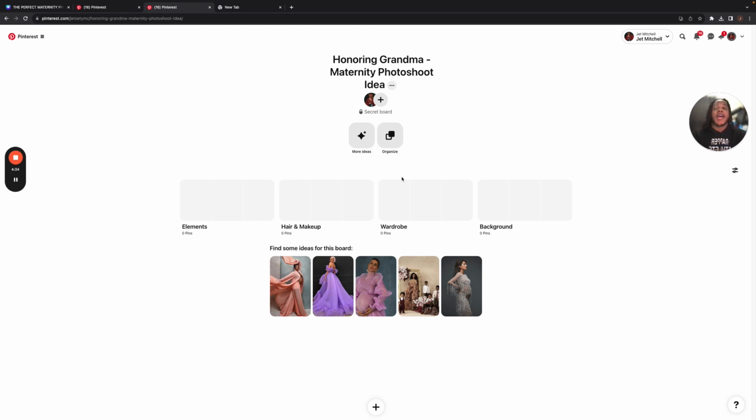So when I'm thinking about the idea that we were going to create for one of my potential clients' grandmother, that honors her grandmother, is that I had asked her a couple questions. She said that one of her favorite rooms in her grandmother's house was the living room. So, we wanted to recreate an old school retro living room, right?